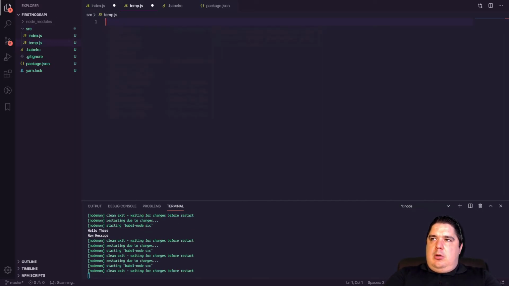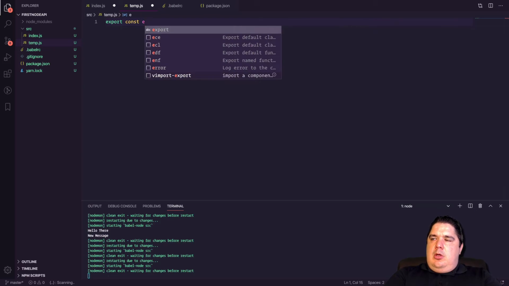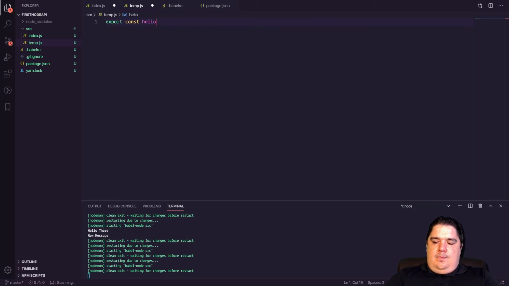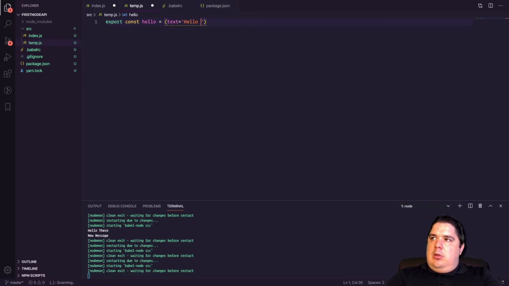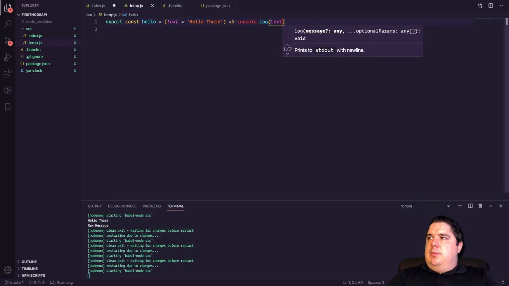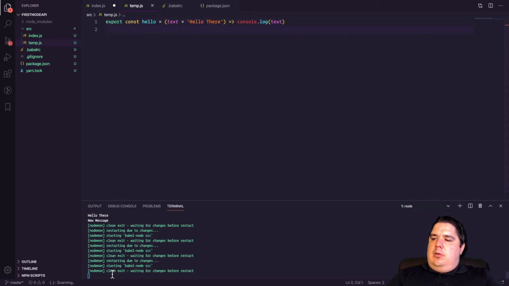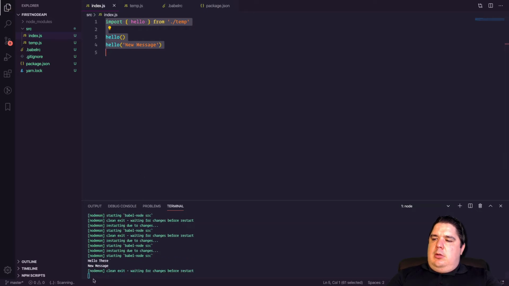Export const hello equal text, hello there. That's going to return console.log my text. Perfect. Save it. Oh, and we need to save the index again. Okay, we saw that it's working.